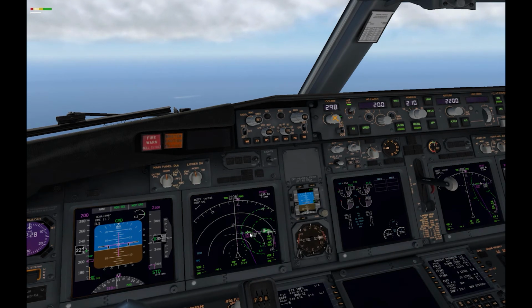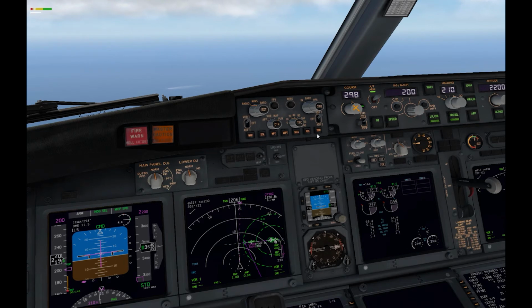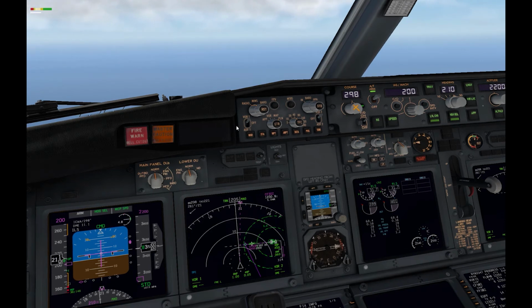So the runway, we need to do about a 90-degree right turn here, and we need to be at 2,200 feet by this point here, where that pink line intersects this line, 2,200. And you can see we're nearly there. Flaps 1.